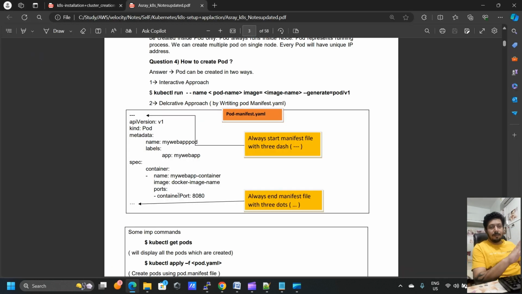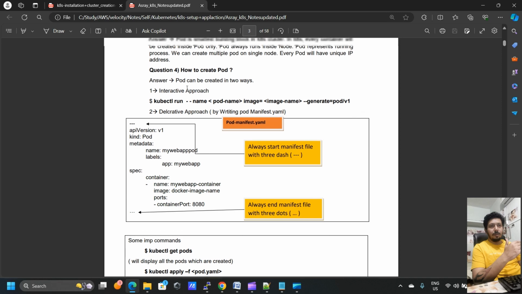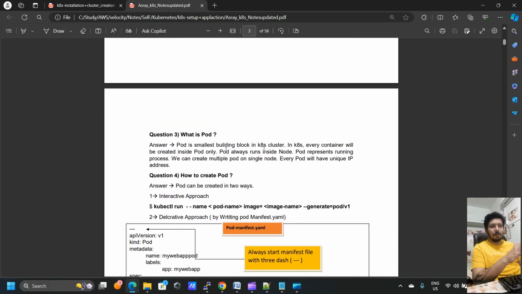Now we are going to create a pod and we are going to create a service, and then we are going to deploy an application. So Kubernetes pod, what is a pod? A pod is the smallest building block. As you can see, these are my nodes which I have created. A pod is the smallest building block in the Kubernetes cluster. Every container will be created inside a pod. It always runs inside a node.